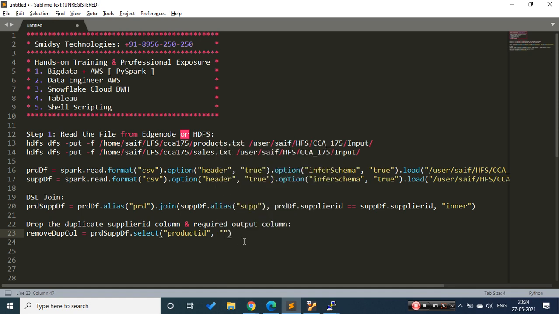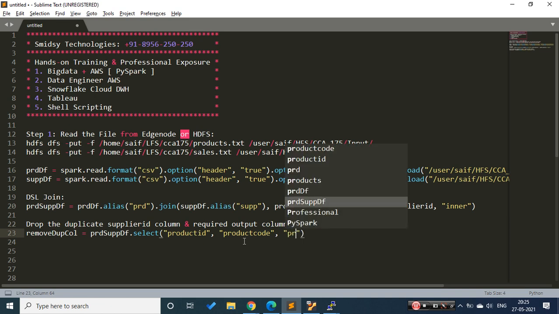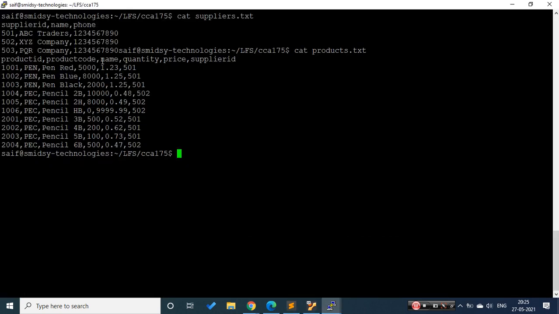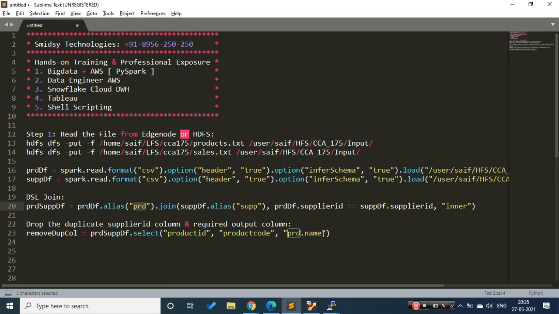If you want to pick some more columns, you can pick. Otherwise, you can just move ahead easily. So what I'll do is I'll just pick a few columns. Let's say the columns are product code, then product dot name. We have given the alias over here, and from here we are getting that. Looks good to me. If there are any errors, definitely we'll try to debug that.